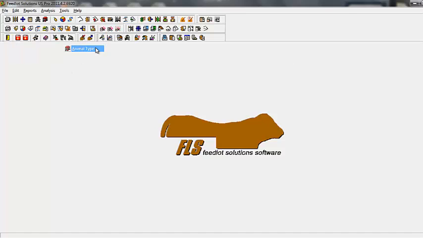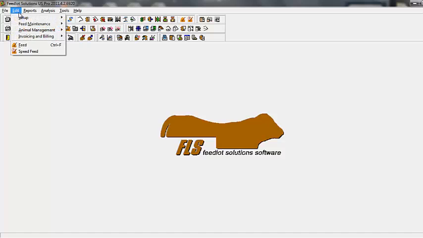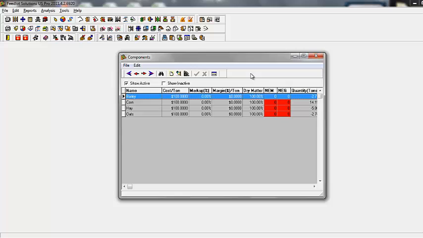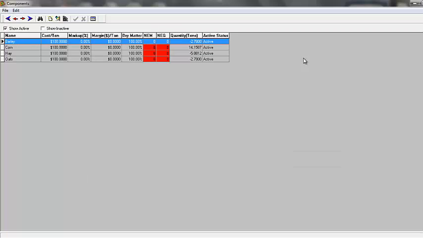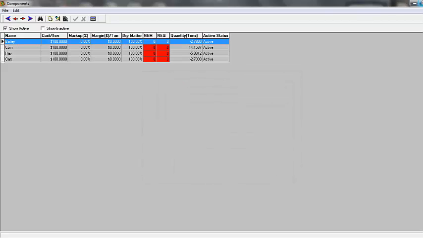Lastly is Animal Type. Animal type can be as general or specific as you wish, steer, heifer, mixed, or specific animal types. Under Feed Maintenance is your components or your ingredients screen. You can also track inventory on your ingredients. If you wish to purchase an ingredient, you can click on the cash register, and it will show where you can put in your supplier, your customer, and your reference.